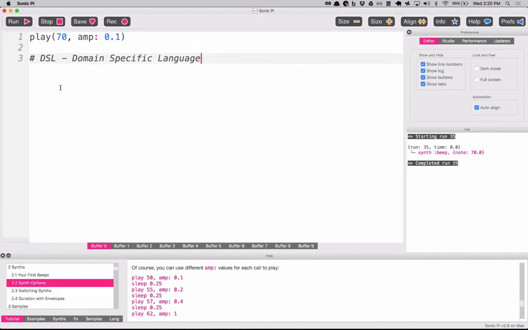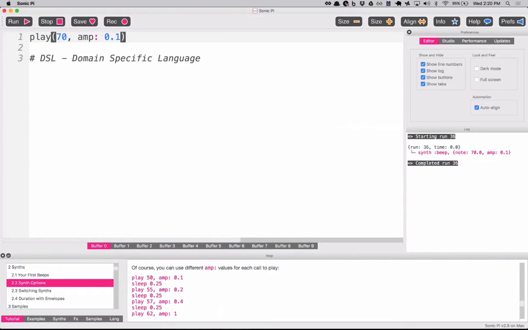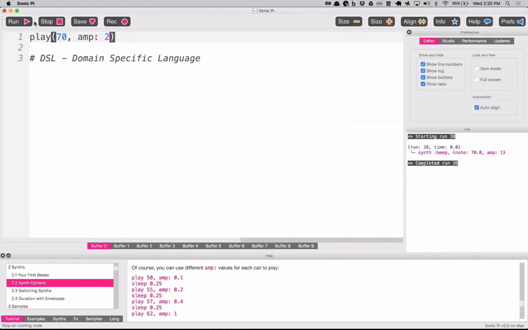Okay. So these are arguments. The first argument over here that I'm passing to the play method is basically what tone to play. The second argument is called a named argument, where I'm passing it how loud I want it to play. So now, if you could even hear that, it was way softer. And now if I change that to 0.5, it'll be louder. And if I change that to 1, it'll be even louder. And if I change it to 2, it's going to be super loud.